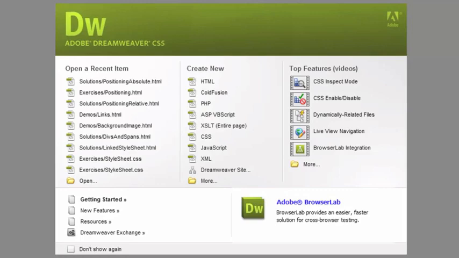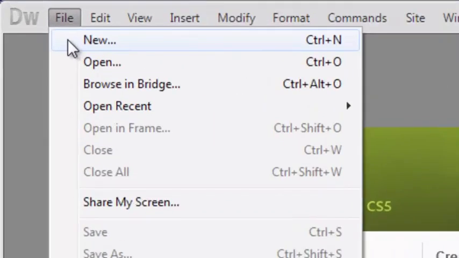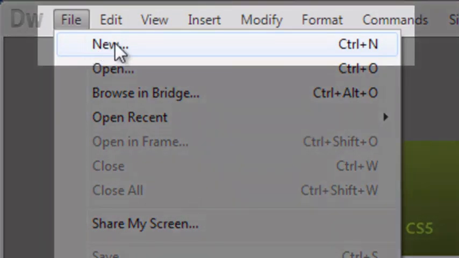Now let's go ahead and get started with creating our HTML page. There are a few ways that you can create a new HTML page in Dreamweaver. One way is to use the Create New option on the welcome screen. You can simply click on the HTML button and that will create a new HTML page for you. You could also come up to File and click on New. This will also create a new document for you. Or you could click Ctrl+N.